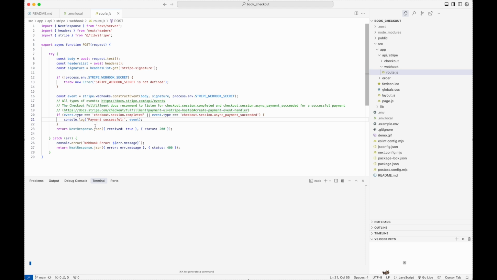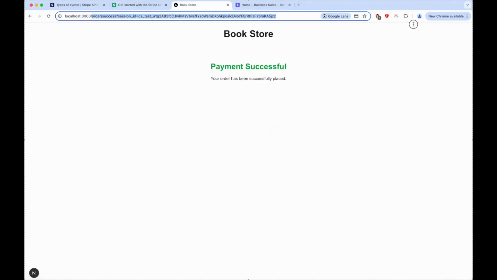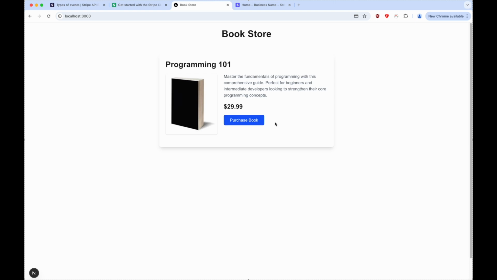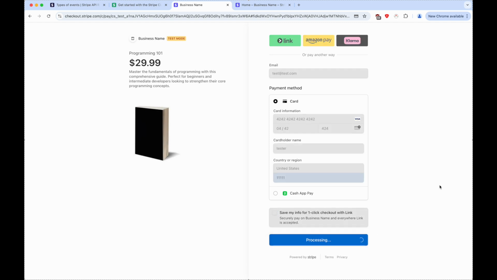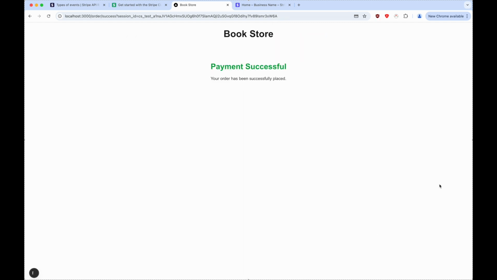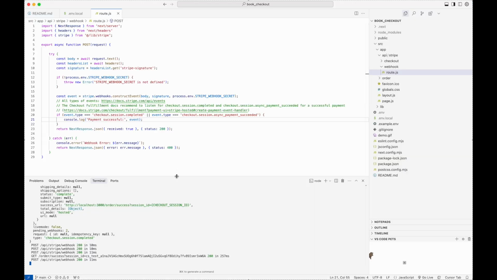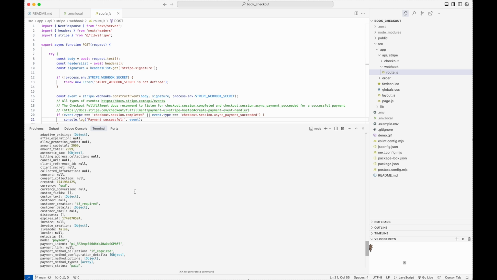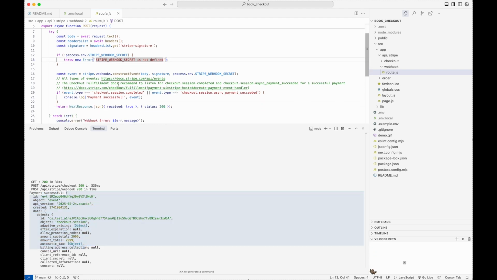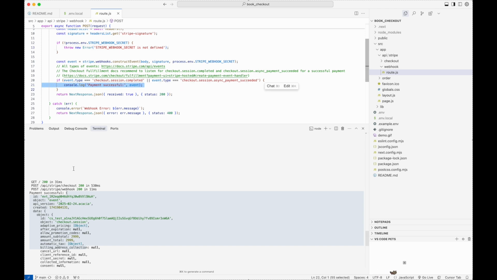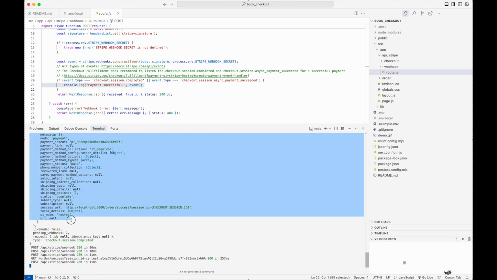So to confirm that our server-side route is working as expected, we'll go through the checkout process one more time. So I'll go to the home page. I will click to purchase the book. I'm going to enter my details and pay. And then if I go back here into my terminal, you can see that I get this payment successful message and then the body of the event. So that's what we're doing here in line 21. We're printing payment successful, and then you can see the entire body of the event.